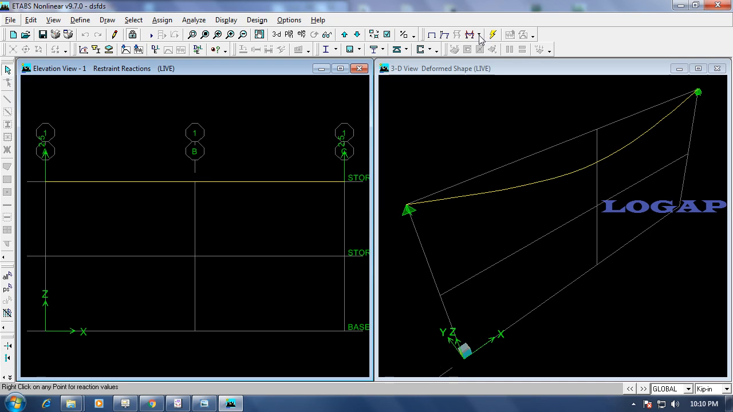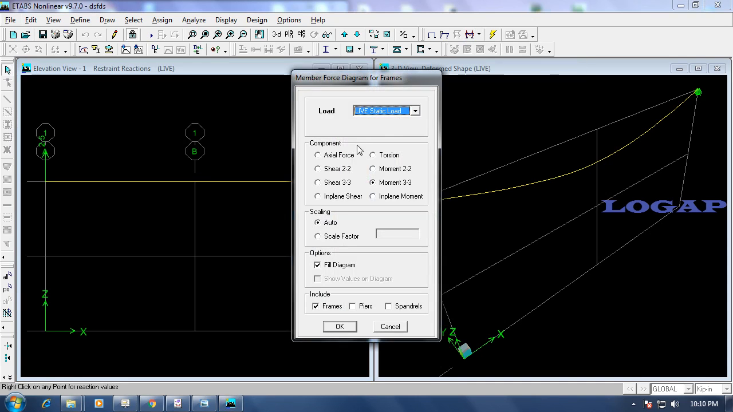If you see the member force diagram for frame pair or shape, you have to define the shear force along 2 or moment 2 or shear force 3. Each member has 3 axes in ETABS: X, Y, Z. X is defined by 1 and colored red, the Y axis is defined by 2 and colored white, and the Z axis is defined by 3 and the color is blue, whatever defined by global axis.